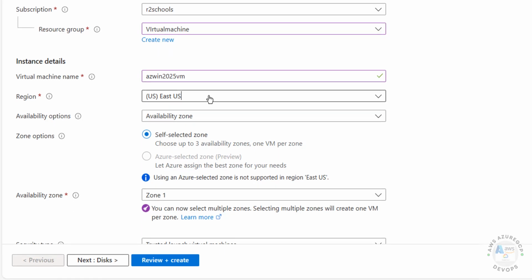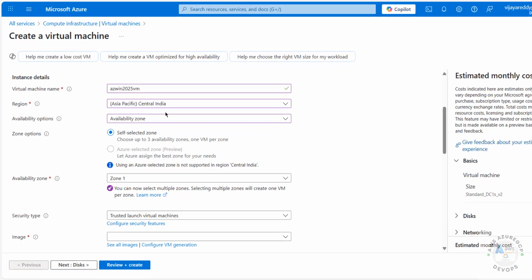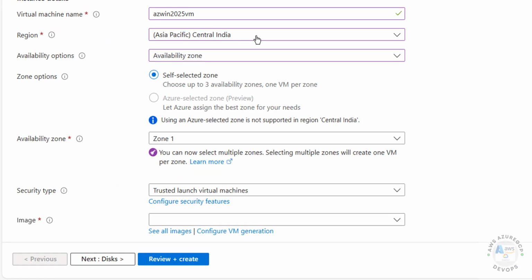Okay. Then select the region. So based on the region, cost will change. See, I have selected the region as Central India.